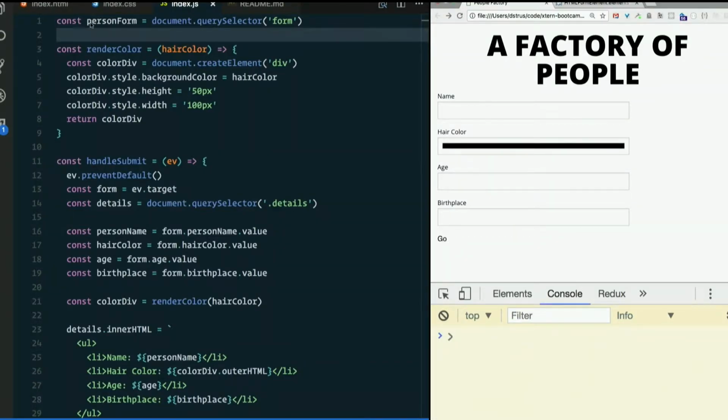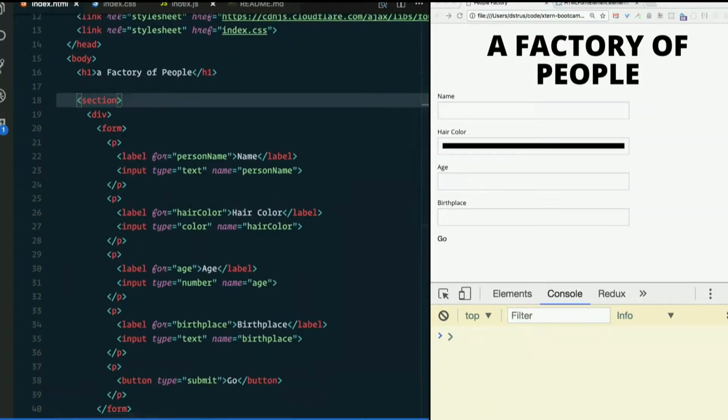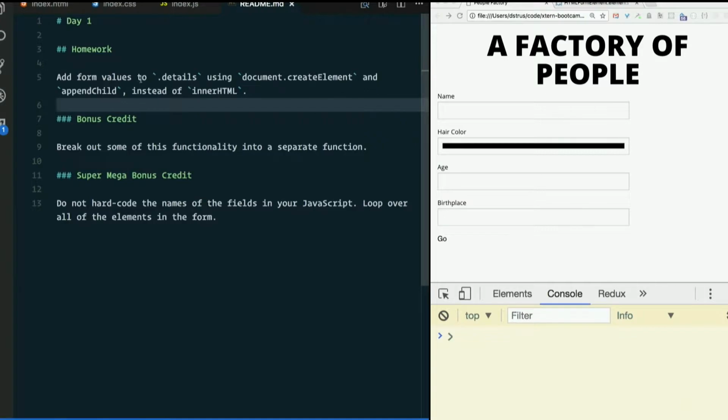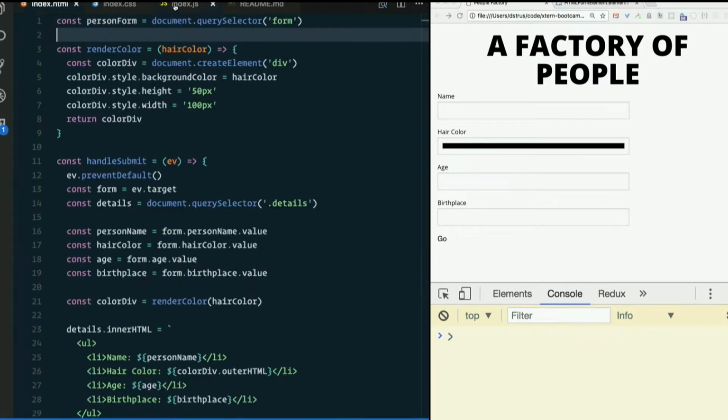So we've got a function there. Now what was the first part of the homework again? Oh yeah, use document.createElement and appendChild instead of innerHTML. Now, this is going to get pretty long pretty fast, so I'm going to go ahead and start breaking them into functions as I do this.